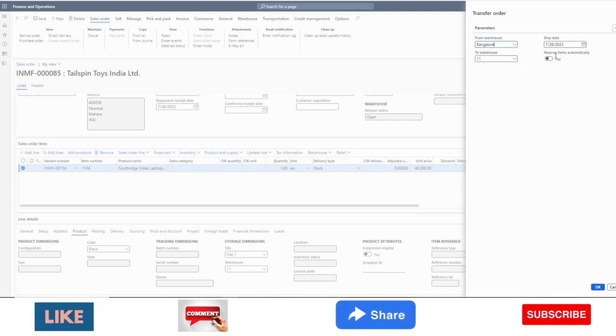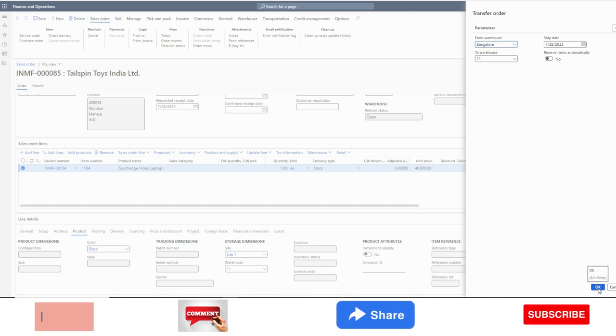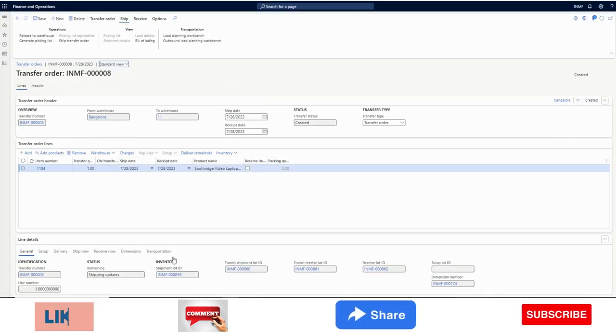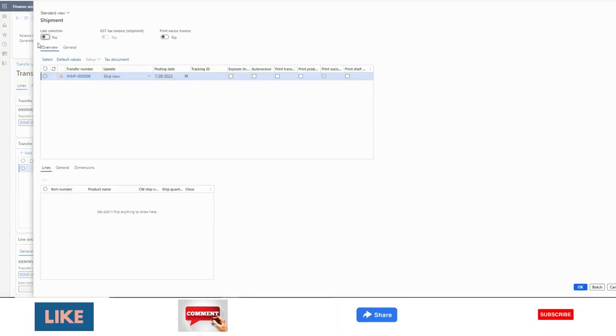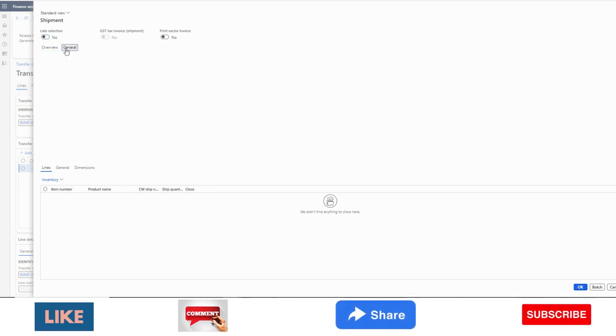Okay, I can select reserve items automatically. If I don't want, I can give it no. I can give the ship date as well. Once I have given this information, I will click OK. And then automatically system will create the transfer order. See, the transfer order has been created. From now on, I can follow the transfer order process like release to warehouse, generate picking list. Okay. And normal process will follow.